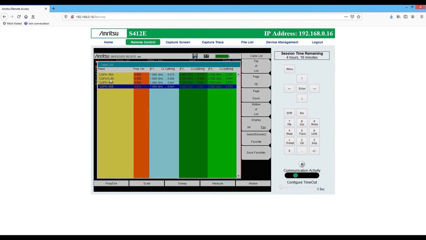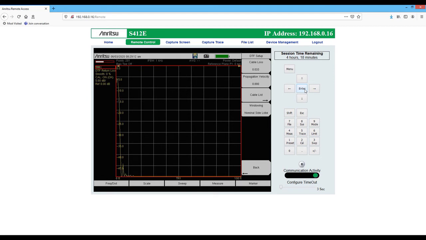So I'm going to say that I'm using the LDF 4-50A for my cable. And notice it has a propagation velocity, and it has loss per meter based on 1, 2, and 2.5 gig. So the table is in there. Once we get the one we want, we press enter, and those settings will be applied. And of course, our windowing for distance to fault can be nominal side lobe, which is what most people use. You can use low side, minimum side, or rectangular. That's your choice.